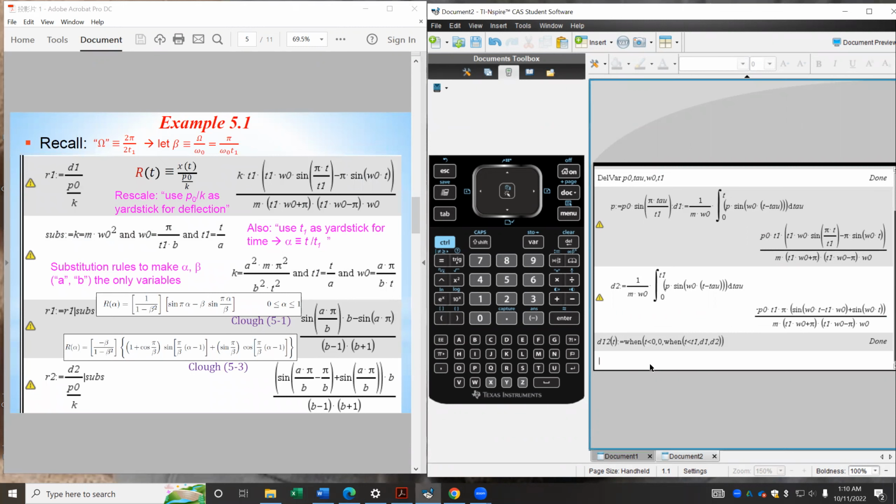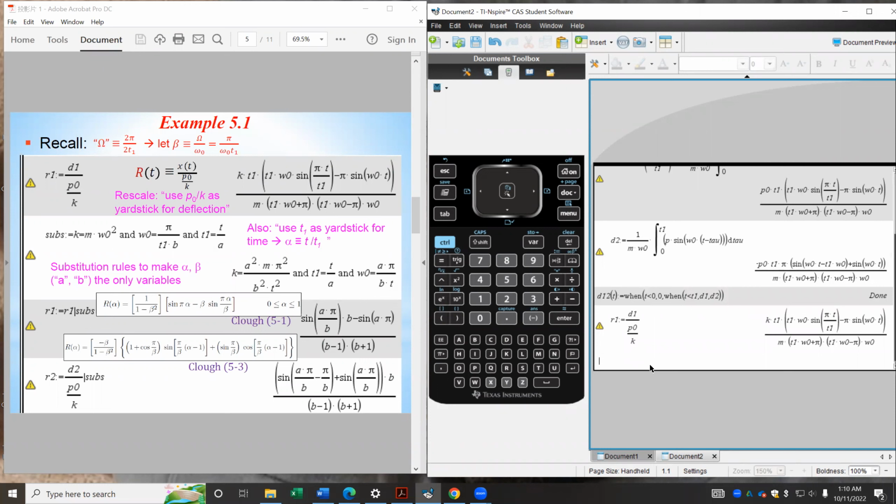Now let's think about this. First of all, I would like to rescale length units by doing this. Let me define something called R1, which is equal to D1 divided by the static deflection P0 over K. So we are in a sense just rescaling length units.